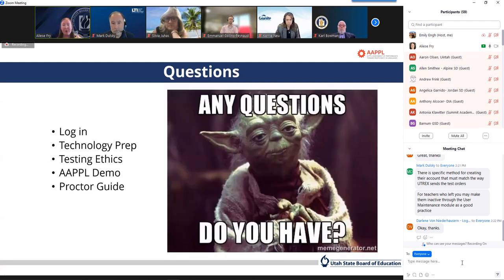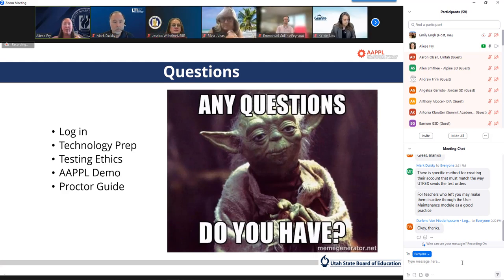We're going to stop just for a brief moment here to see if there are any questions on what we've covered so far. So we're like the logging in, the technology prep, testing ethics, the demo itself, proctor guide, or if you had any questions for rostering or accommodations, feel free to come off mute or drop them in the chat. I did want to mention something for accommodations that we did not stress in that section.